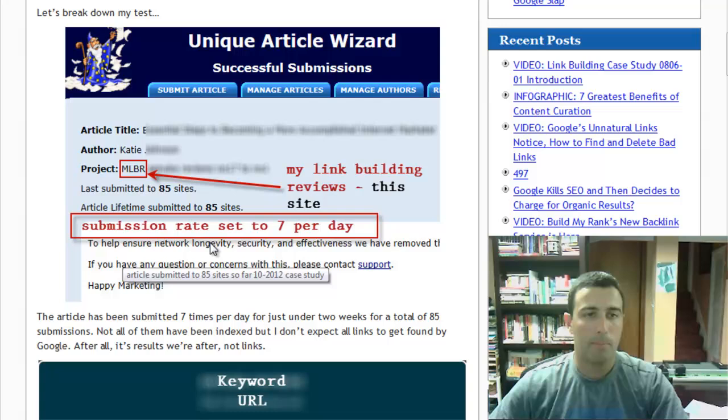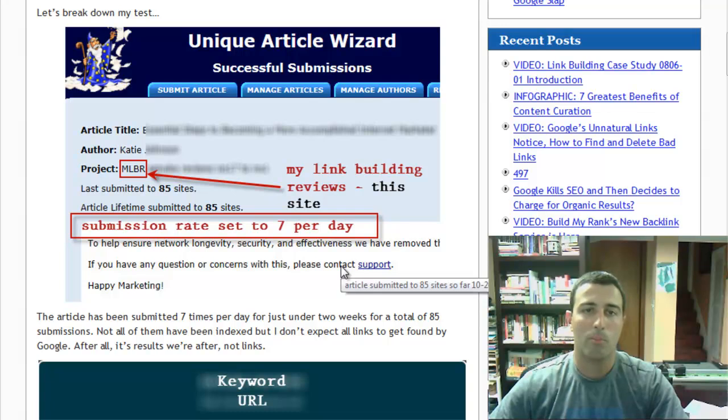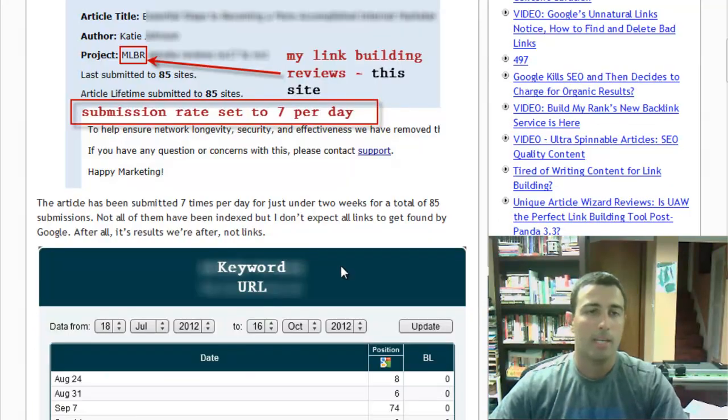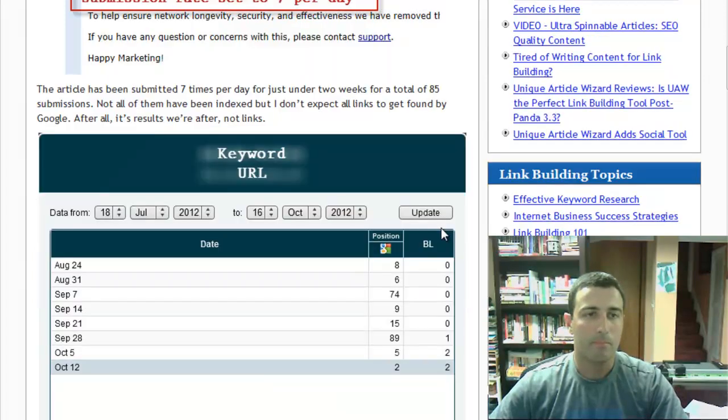So as you can see here, to help ensure network longevity, security, and effectiveness, we have removed the backlink reports so they don't show you, as we said, where your links were posted. The article has been submitted 7 times per day for just under 2 weeks for a total of 85 submissions. Not all of them have been indexed, but I don't expect all links to get found by Google. After all, it's results we're after, not links.